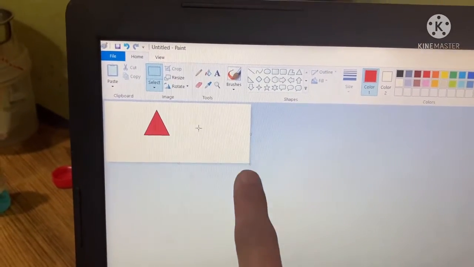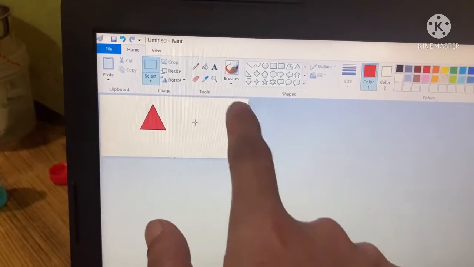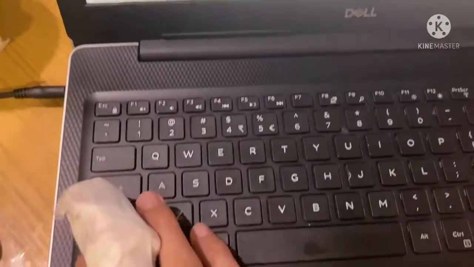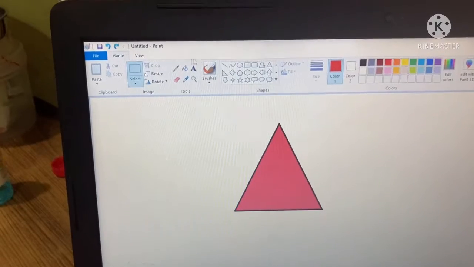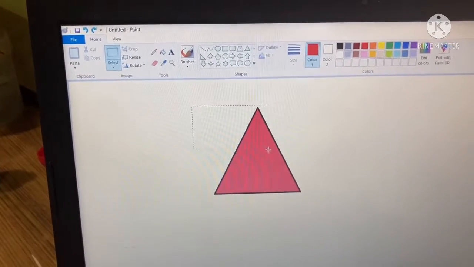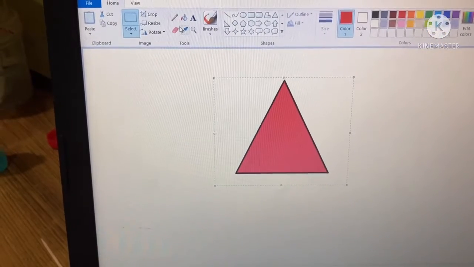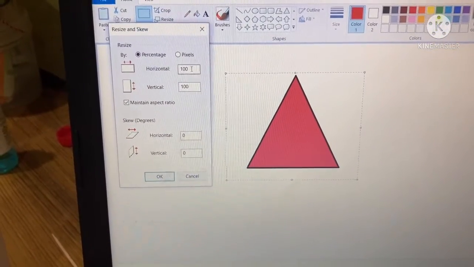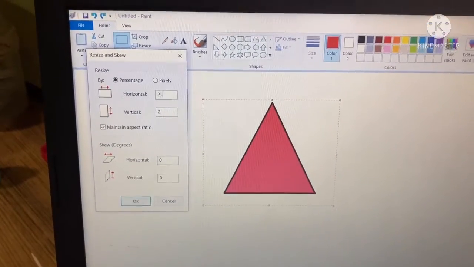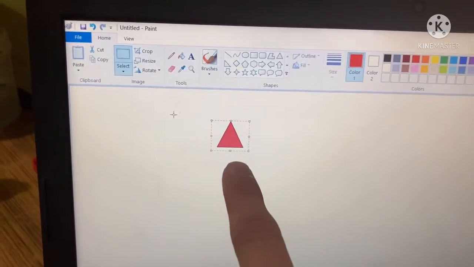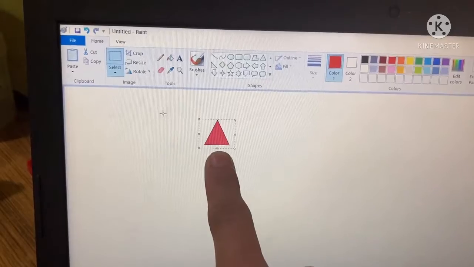Now, do you know why the whole drawing area became smaller? Because I did not select the drawing. So I press Ctrl Z to get back to the original size. Very important, you select the drawing first, and then resize. Let's go to the quarter size, 25. Press enter. Now it becomes 4 times smaller.